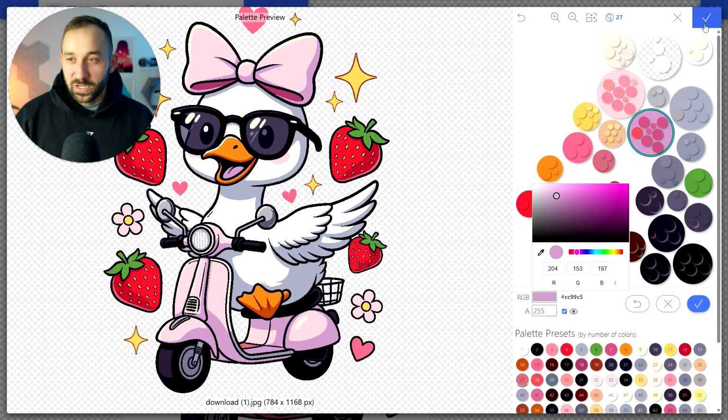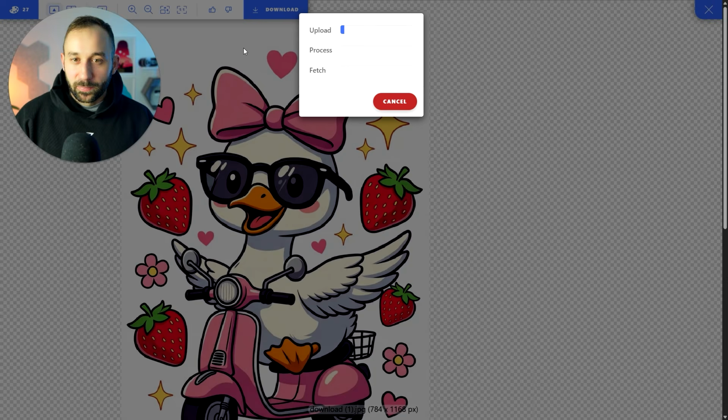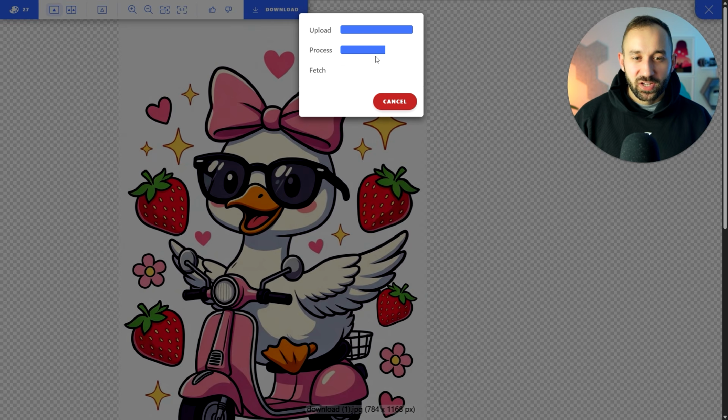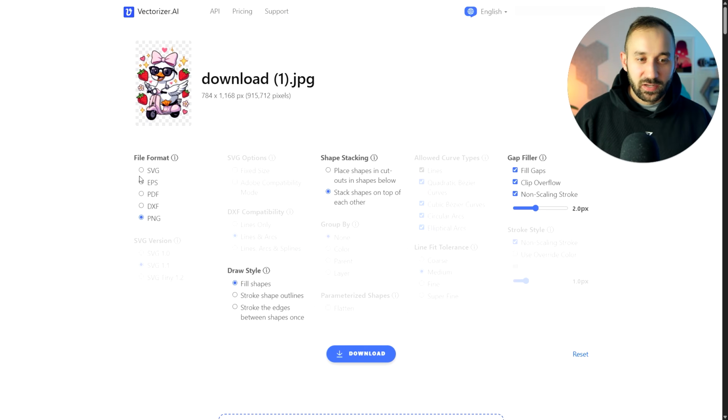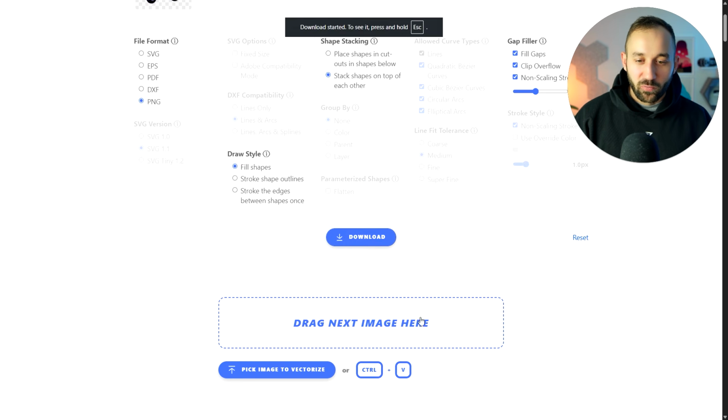And once you're done, you just click on the check mark, you wait for it to reprocess the vector right here, and then you can go to download and save this either as an SVG file or a PNG. Just make sure to have stack shapes on top of each other and clip overflow enabled right here. Those are not set by default. And then you can click download and carry on with the next.